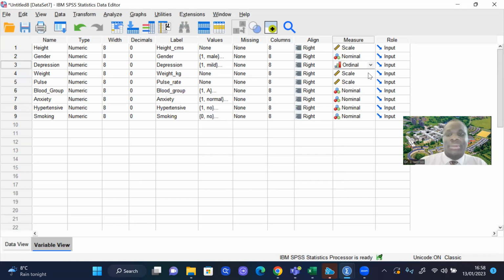Then next, weight is scale, that's fine. Pulse is also scale, the pulse rate, because it's quantitative. Weight, pulse, and height are all quantitative, so we don't need to change them. We still have them as scale. Then blood group is nominal, that's fine. Anxiety, ordinal. Hypertensive, nominal. Smoking, nominal. And then the role is input, data input.